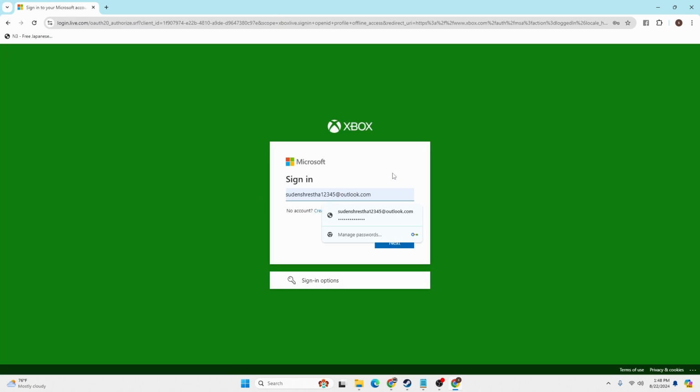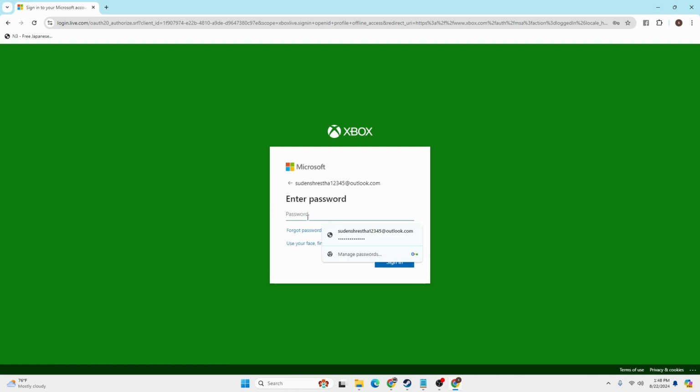Either of those will take you to the login panel of Xbox like this, and enter your Outlook account or your Microsoft account which is linked to your Xbox. And after entering your account, click on next and enter the password of your account, whichever it may be.